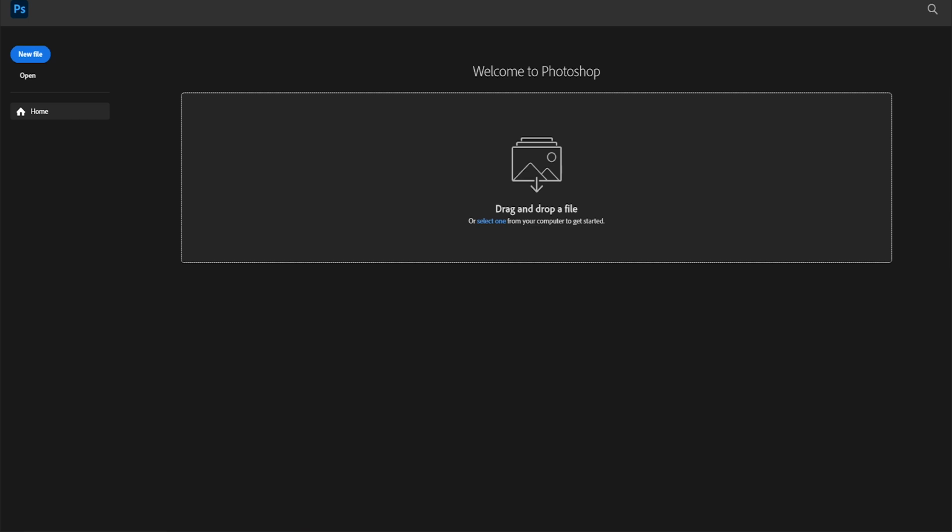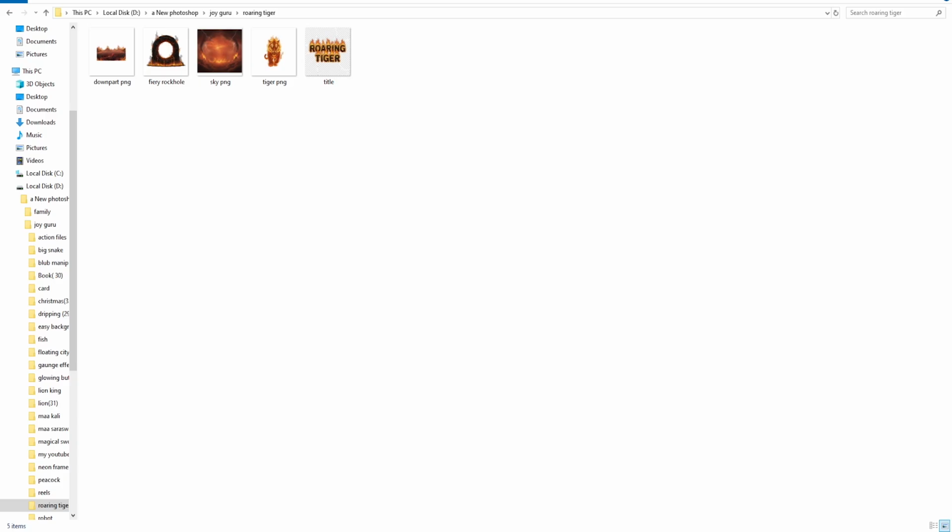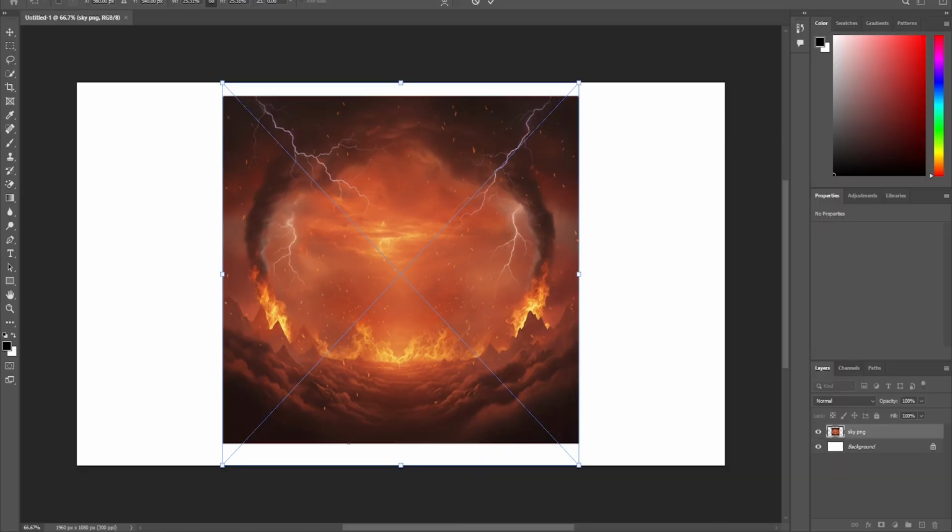Today I will manipulate an image and its title is Roaring Tiger. So let's begin, my friend. First of all, I have to choose the page, which is 1960 by 1080. So create. So this is all the pictures through which I will manipulate. So let's drop the picture.